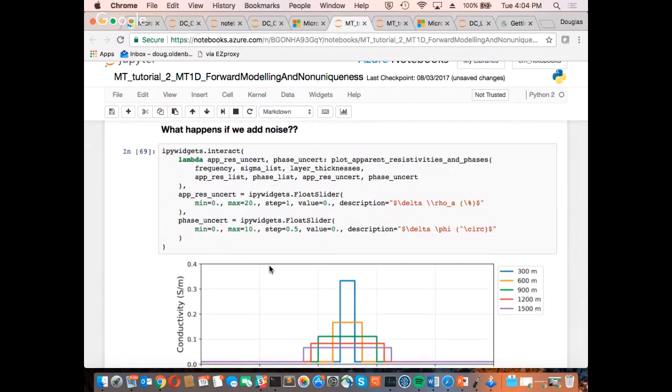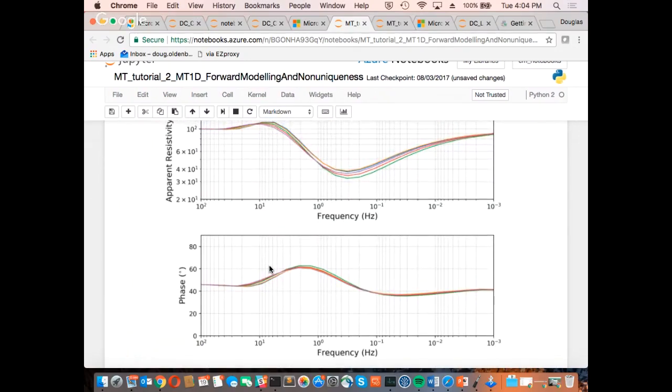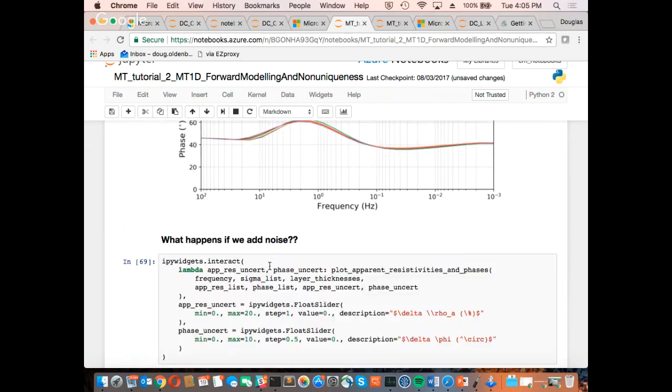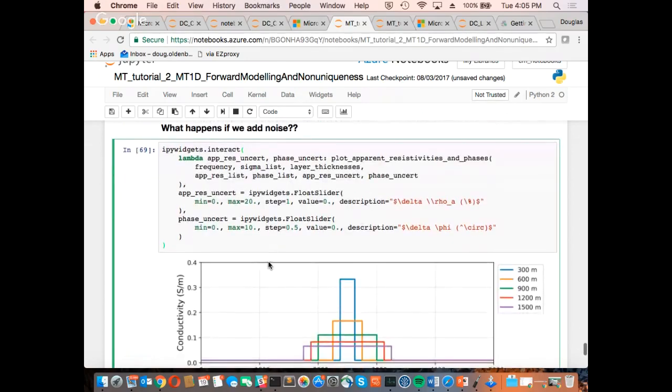To run a set of instructions like in 69 below, you just type enter? Yeah, just shift enter. Yeah.